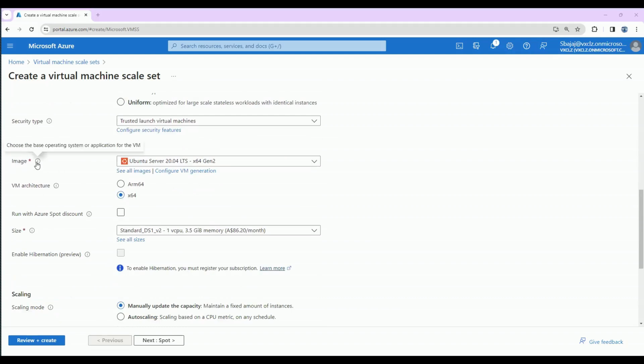And if you click on this, it says choose the base operating system or application for the VM. This pretty much confirms that whenever new virtual machines are spun up by this virtual machine scale set, it is going to use the same image for all the machines. That means all these machines will be replicas of each other.